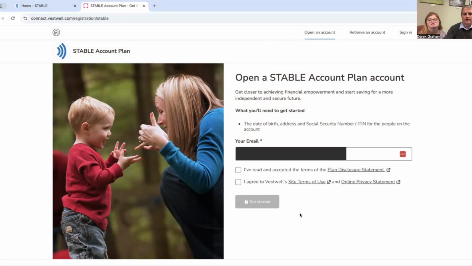Now, Megan, the people that are going to be on the account are you and me. So first thing we're going to do is type in our email address. So it asks for your email address. So we'll start there. Then it says, I've read and accepted the terms of the plan disclosure. I'm going to check yes. And I agree to Bestwell's site terms of use and online privacy statement.